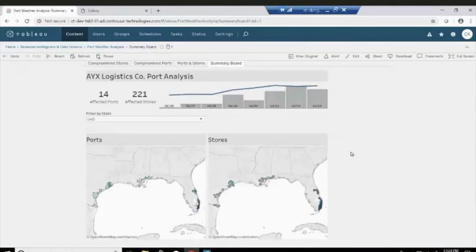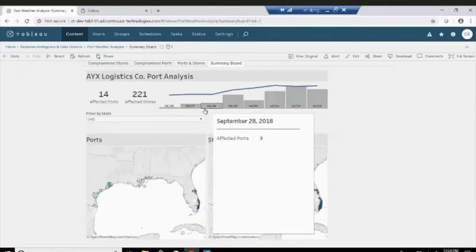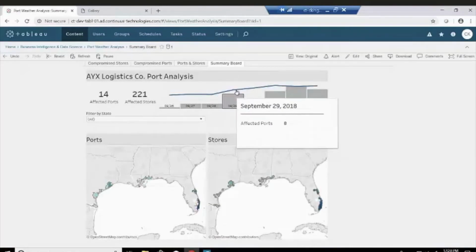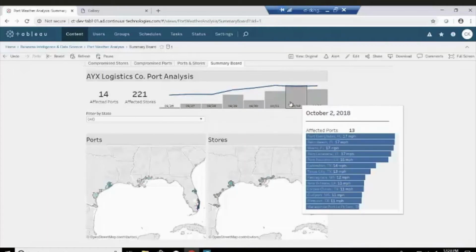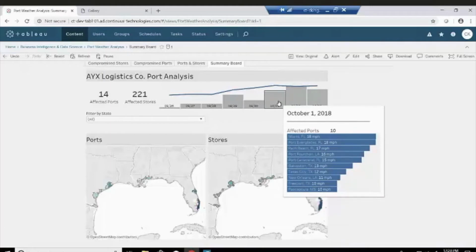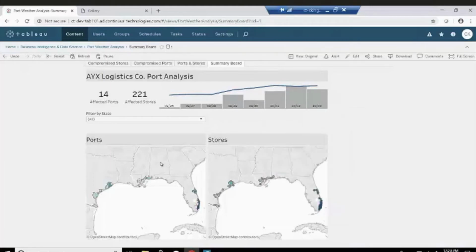So you can see here, on the right, we have a weather forecast for the next 8 days with this blue line. You can see the affected ports with the gray bar charts. If I hover over a bar chart, I can see the exact port names with the corresponding wind speeds. You can see the ports down here on the left and the stores down here on the right. The darker the port, the higher the wind speed.